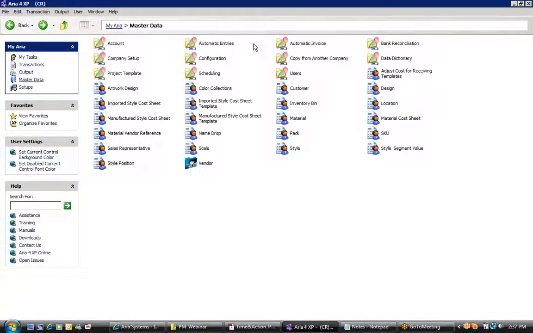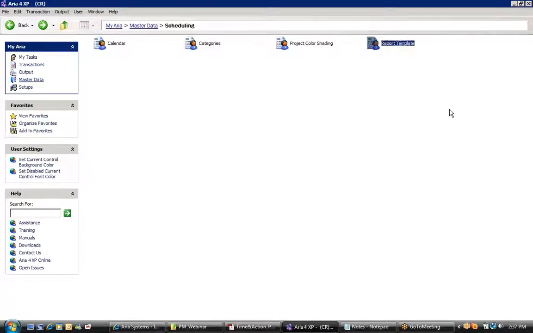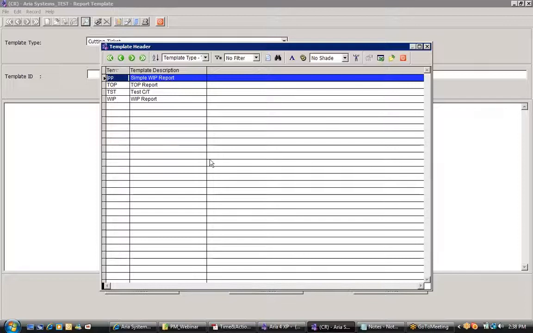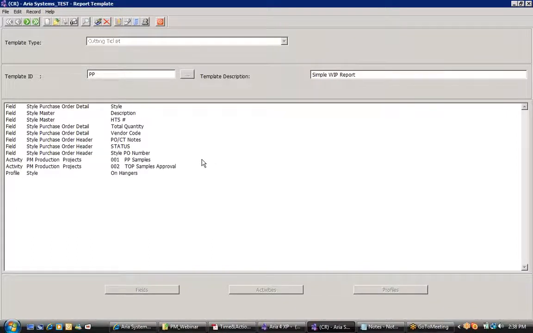This is actually done from within the scheduling new submenu or functionality, report template. And in the report template, you can select a report type, which usually will relate to the project type. So if you are working with projects that involve cutting tickets, you will create a report template mainly for cutting tickets. If you are working with projects that relate to purchase order or sales order and so on, you will choose the right template type. So in the report template, I'm going to show you one sample I created for the presentation purpose.